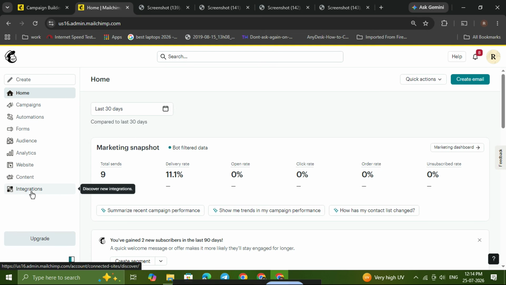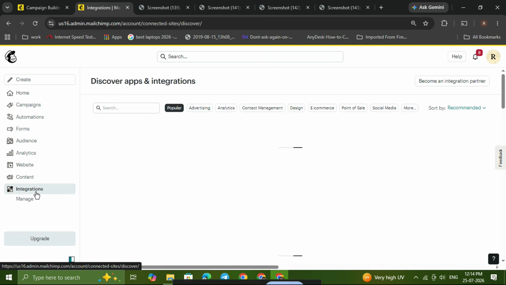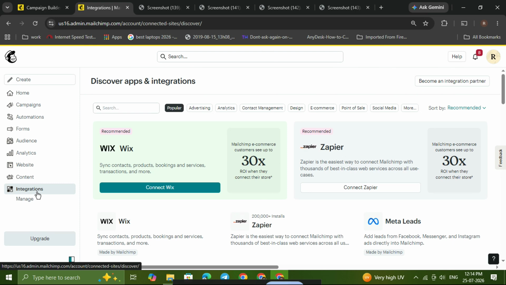Next, click on Integrations. After that, you should see a section for connected sites or connected accounts. From there, click on Manage. This takes you to the page where Mailchimp lists the active connections tied to your account.